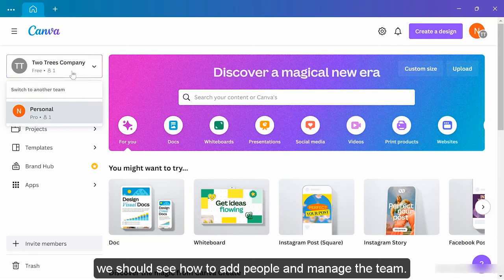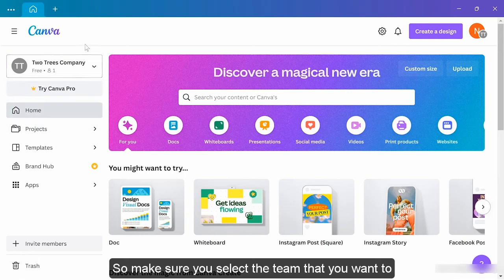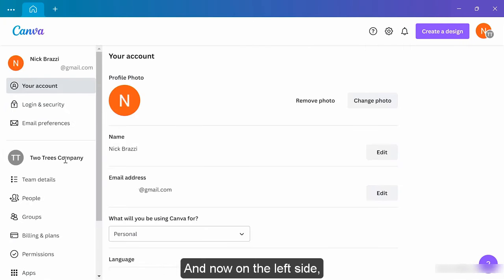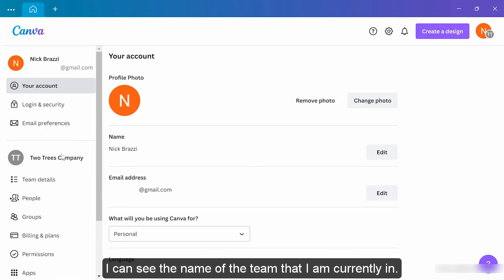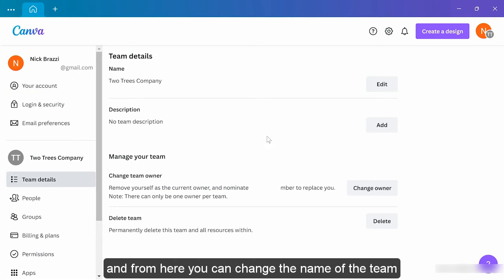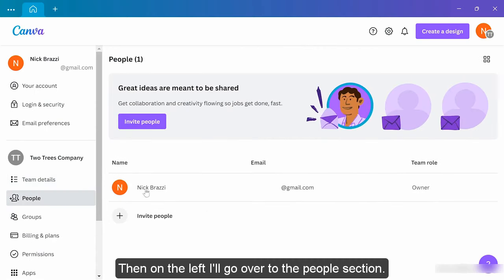Then you can click the gear button up at the top to go back to settings. And now on the left side, I can see the name of the team that I am currently in. I'll select Team Details, and from here you can change the name of the team or even delete it later. Then on the left, I'll go over to the People section, and this is where you can add people to your team or remove them later. To add people, you can click the Invite button here or down here.